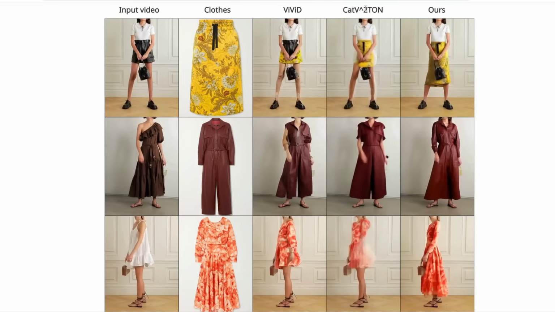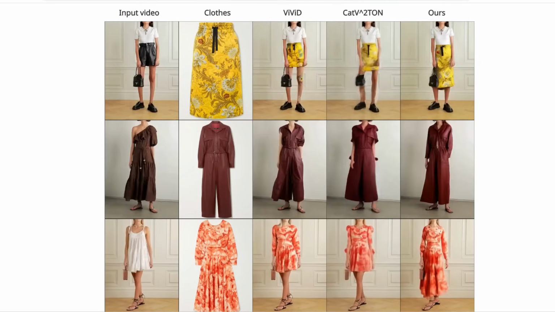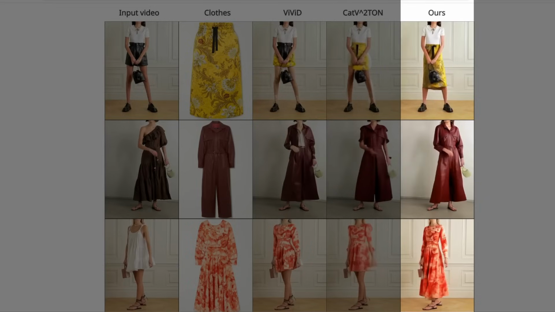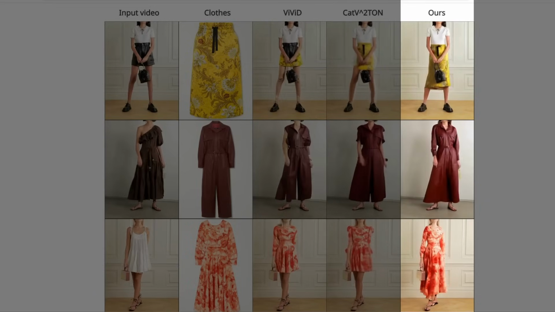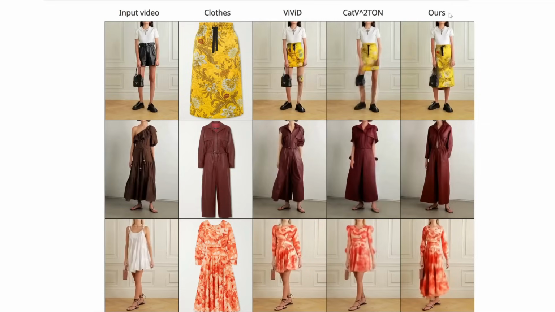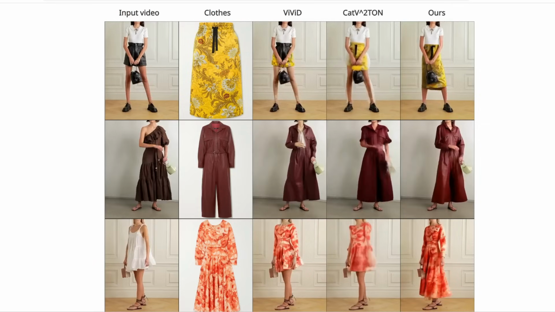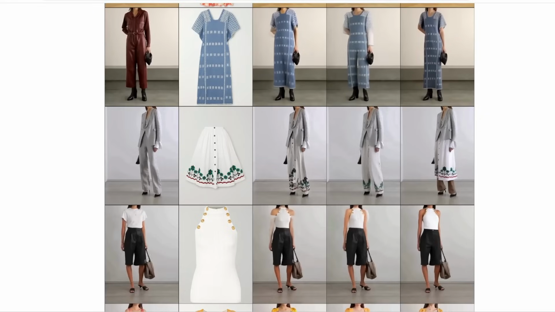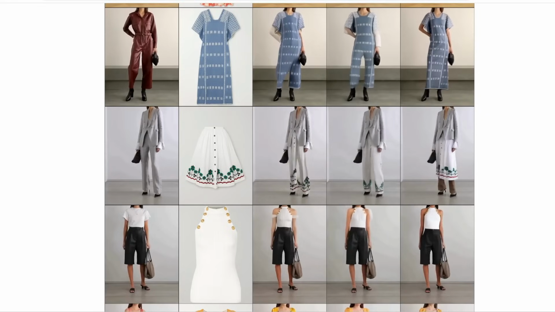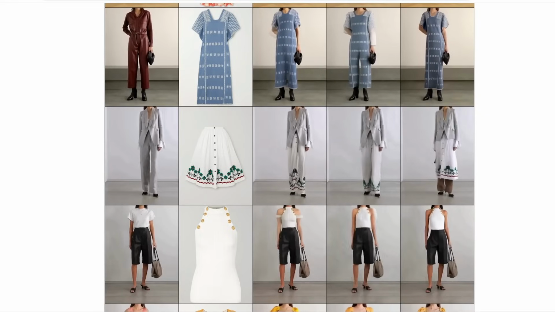Now, we do have other AI tools out there that can swap clothes in a video, such as Vivid and CatV2TON, which I've covered on my channel before. But notice that for this new one, which is the rightmost column, it has the least amount of errors, plus it portrays the new piece of clothing the most accurately. Here are some more examples. Note that this new tool is the column on the far right.